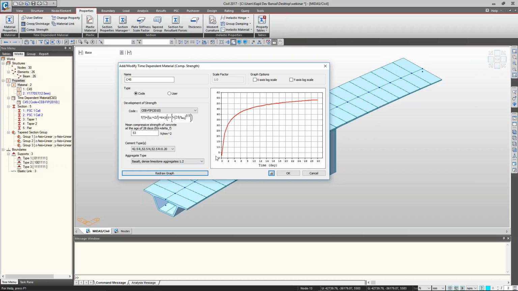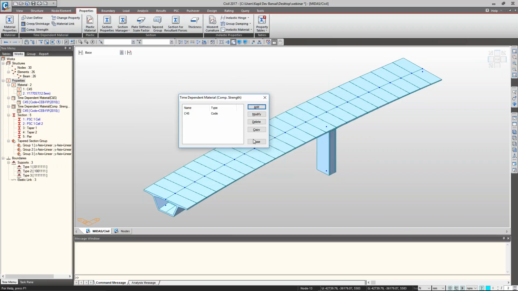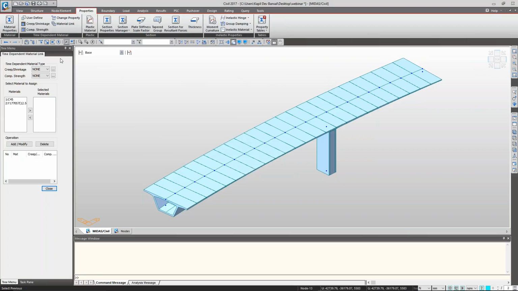And once I click on redraw graph, I can see the development of shrinkage. I can see the development of compressive strength with time. So once it is done, we can click OK and click close. Now we need to link these two material properties with a particular material. So we define two models, one for creep shrinkage and one for compressive strength.